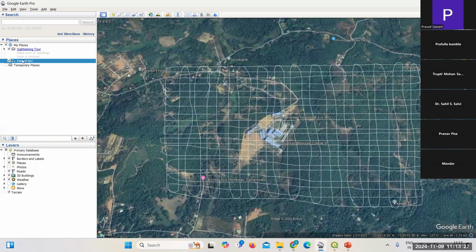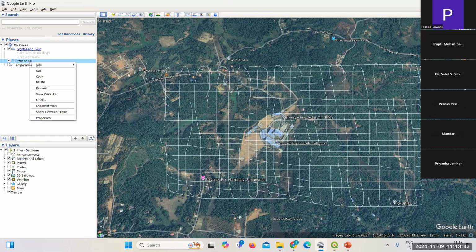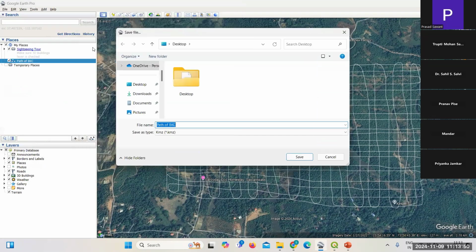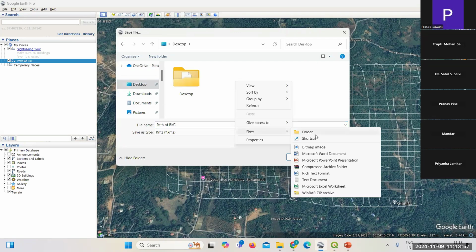You observe here on the left-hand side there is the path of BKC, whatever you did, the place which has been mentioned. Then the next step is that you have to right click on it. So you observe this path of BKC, all saved places and all. Click on save place. Right, once you click on it, you have to save the place, and you have to create some folder first.